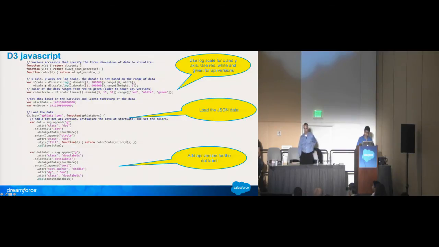Here, for the x-axis and the y-axis, I use a log scale because the value of the data for count and rows processed varies a lot between small values and large values, and it's easier to visualize this if you use log scale. Here I set the range of the domain based on the minimum and maximum value that I got from the previous function, the Python function. And then here I scale the range so that the values fit between the height and width of the actual D3 chart. The third thing is just a color scale. Here it's just a simple linear scale.